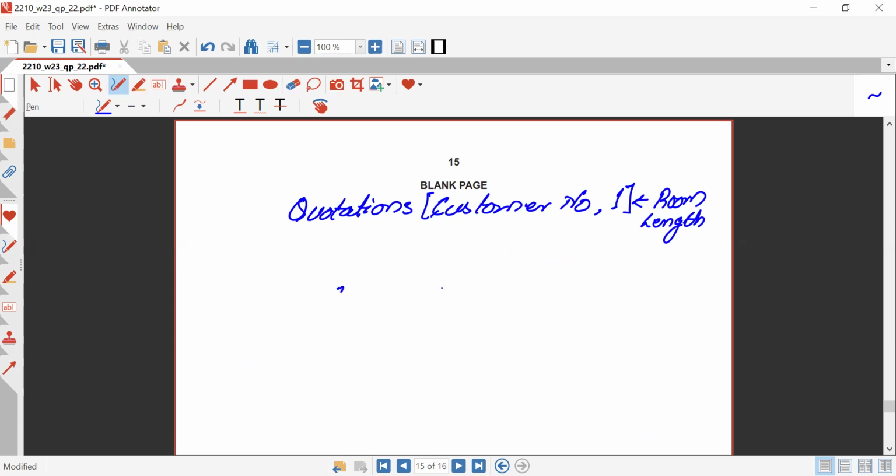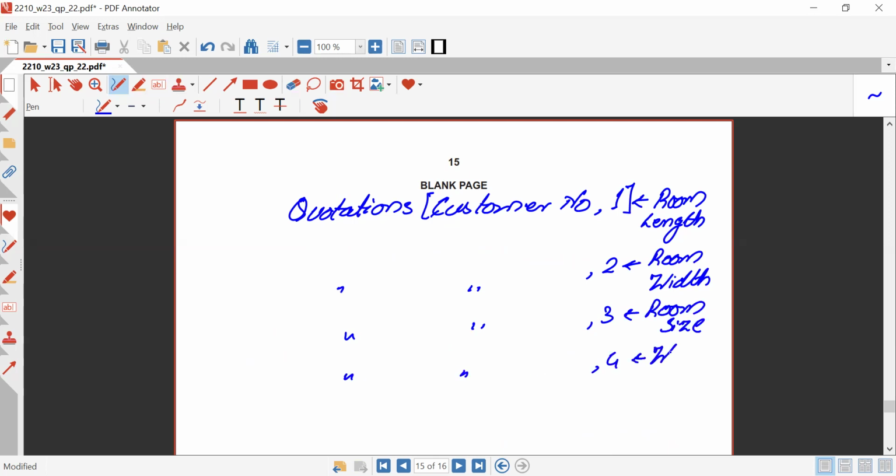Then similarly quotation customer number comma 2. It should be room width. Then similarly quotation at 3. It should be room size. These are all the variables that we have already utilized. Then quotation customer number at 4. It should be wood choice. These are all the things that have been asked from us.